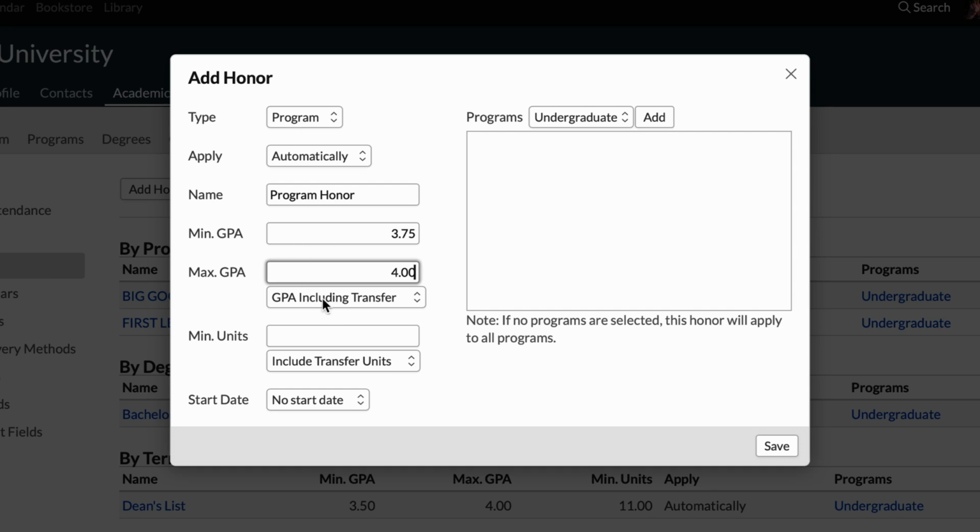Below that, you have an option to include or exclude transfer grades in the honors calculation. That's up to your institution's policy. We'll choose to make this only institution grades.